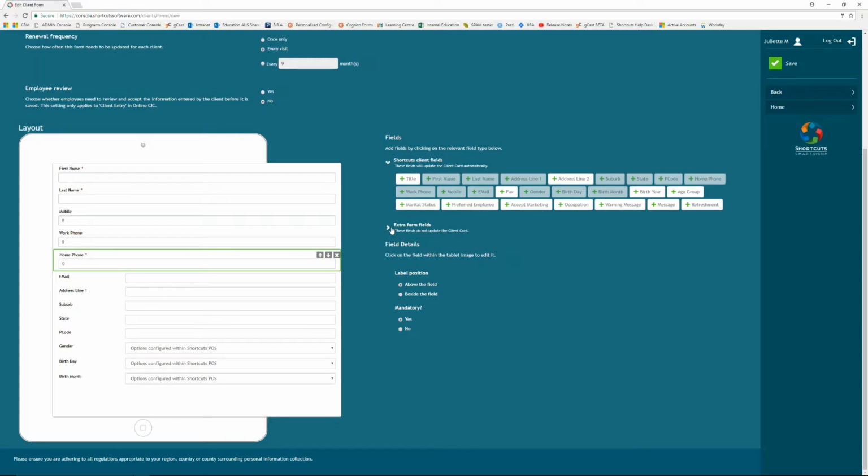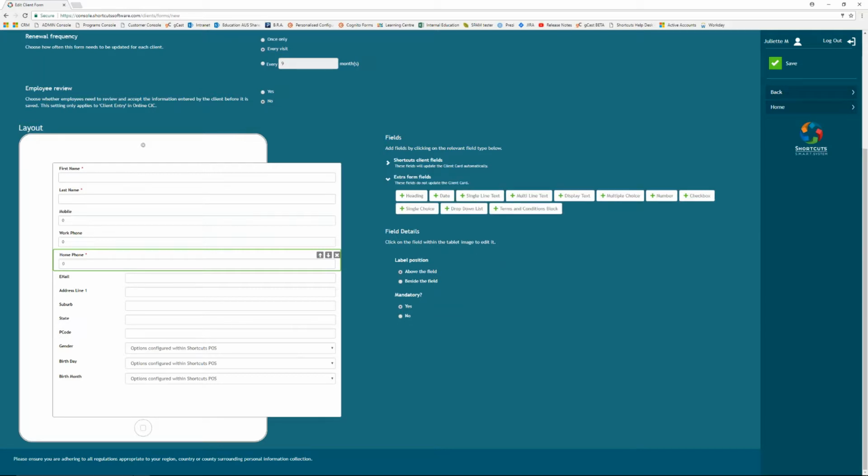Now, underneath the extra form fields tab, when you expand that section out by selecting on it on the right hand side there, you'll notice additional options that you can add into this form. So you can add in things like headings, a date to be entered, a question with the single line text attached to it. You've also got a question with multiple line text. You've just got a field where you can just display some text, multiple choice, numbers, checkboxes, single choice, drop down list, and then your terms and conditions. So these are the custom fields as such, because you can add whatever you would like in here.